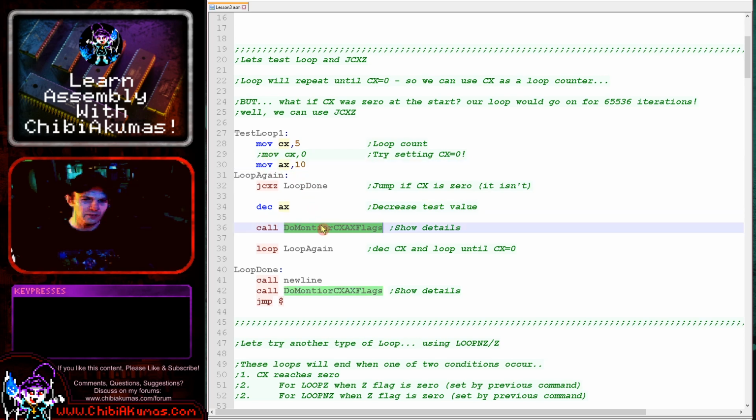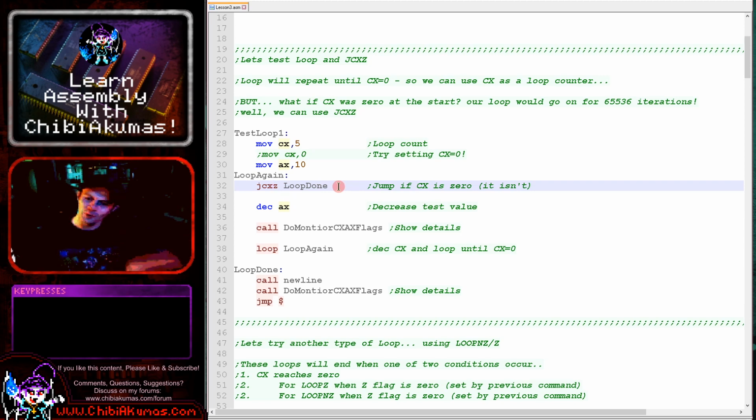Now, we've got this monitor function here, which is going to show the flags and CX and AX. We're not going to go into how that function works. It's too complex for today. It's just a little program that I've written that's included in the sources 7-zip. So if you download it, you'll get that as well. So you'll be able to run this and just see the effect of that loop today. Now, you will notice, as well as this loop command, we have a jcxz command, which will jump if CX is 0. Now, before we just discuss that, let's see the routine in action here.